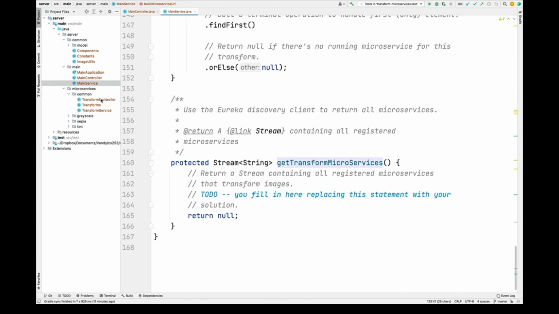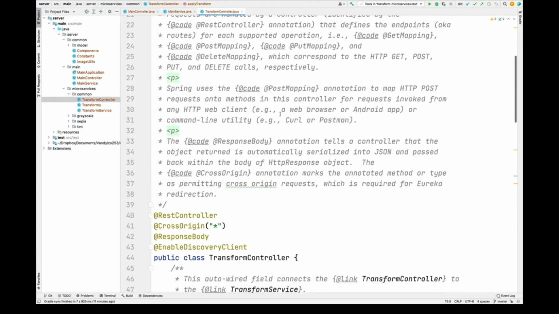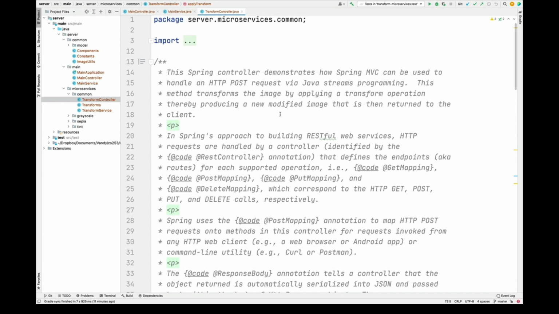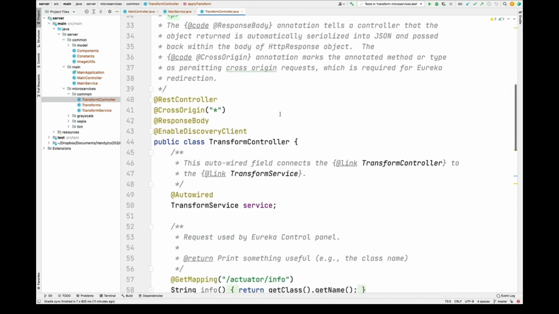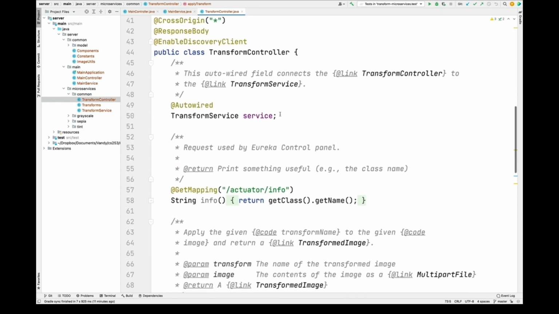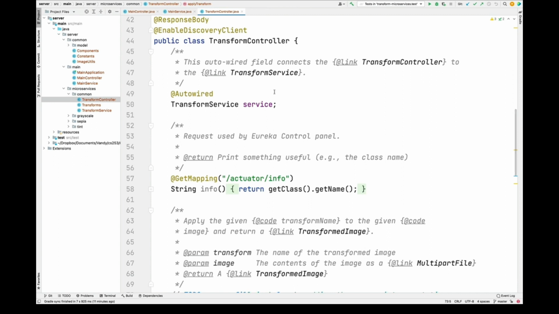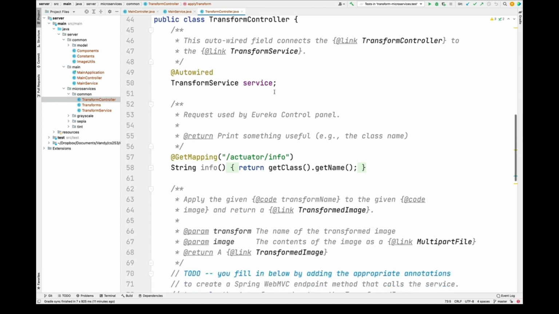So the way that works is we come over here and we take a look at the transform controller. And as it says here, the transform controller is what's actually the front end to the transform itself. And we have several transforms, and these are going to basically transform the image by applying the corresponding transform operation. And that will thereby produce a new modified image that will ultimately be returned back to the client after it's consolidated by the main controller. So take a look here at transform controller. You can see that we have an auto-wired transform service. We'll take a look at that in a second.